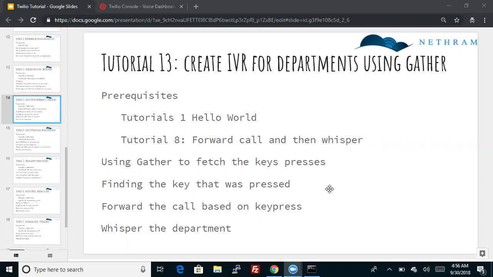So this requires PHP programming, and this will be a bit involved. So please bear with me during this tutorial. The prerequisite for this tutorial is tutorial number 1, which is Hello World, and also tutorial number 8, which is forward call and then whisper. Of course, you need to know the basics of PHP programming as well, which we covered in tutorial number 12.